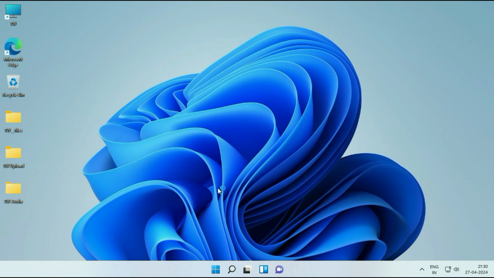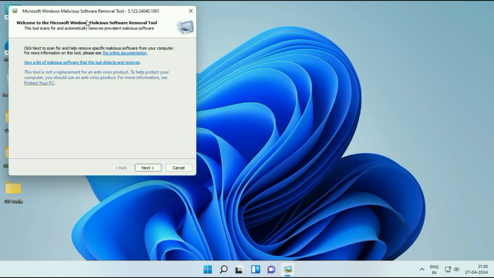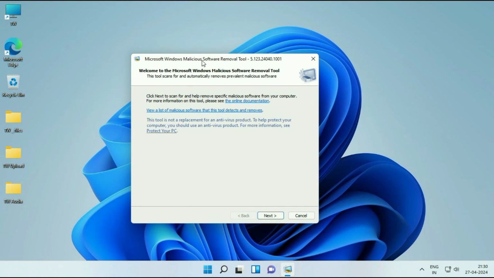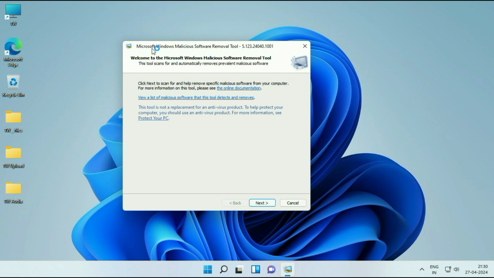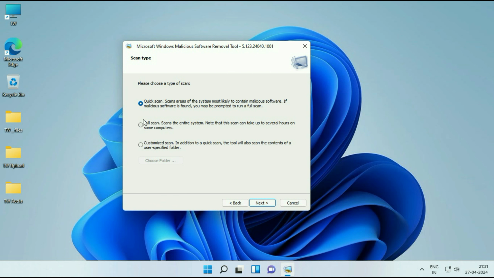Click on yes. And after waiting for a few seconds, you will get this kind of window, Microsoft Windows Malicious Software Removal Tool. This is a preloaded tool you will get in Windows 10 or Windows 11. So open this tool, then click on next, now select the full scan, then click on scan, then click on next. This will scan your PC completely and remove all kinds of malicious software from your system. So you can run this method as well.